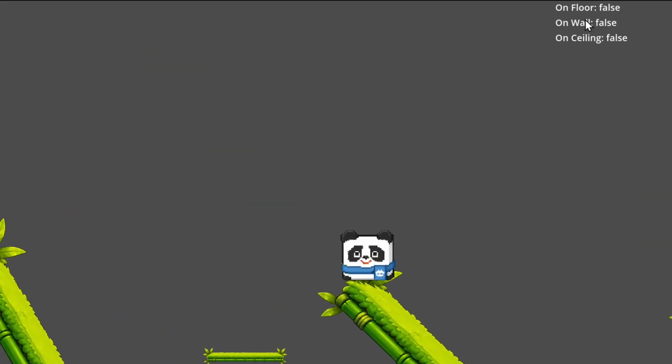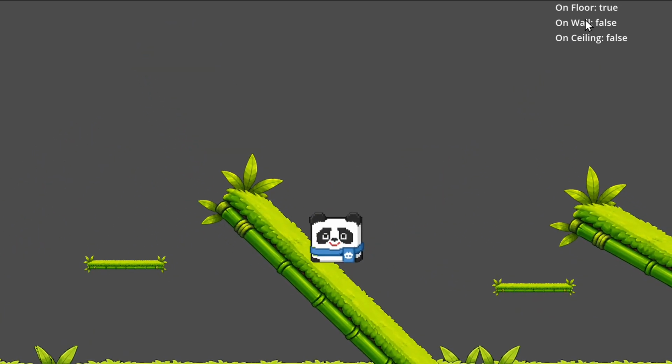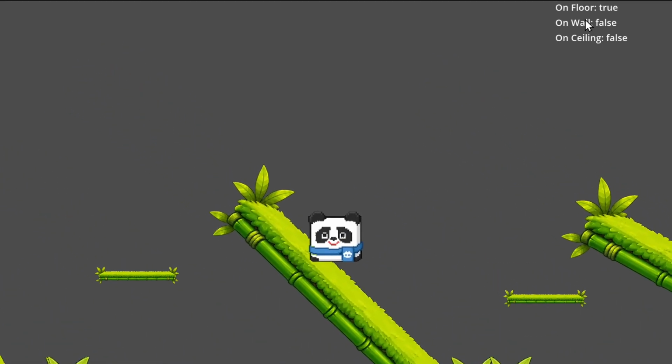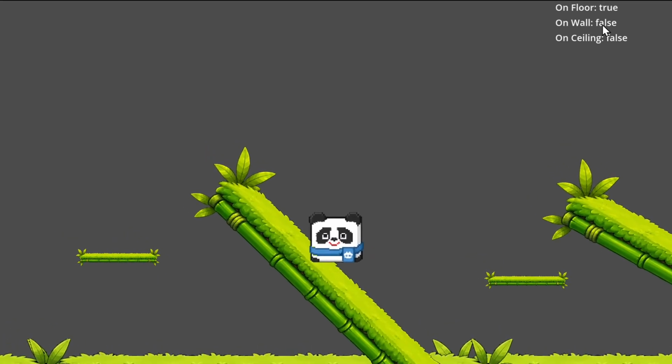One more thing to note is that on floor is now true for the same slope where we were getting it as false, and on wall is false here, which we were getting as true.